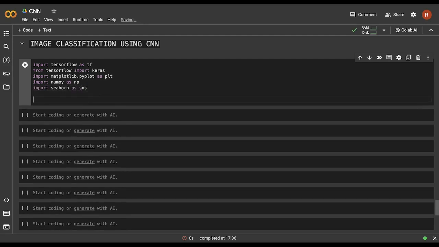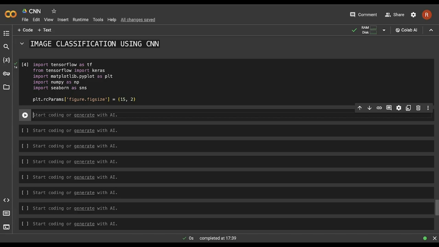Now I want to set the size of the image that I will plot. So to do that I will use rcParams function. Actually plt.rcParams. Here I will give a figure.figsize, and I will set it to 15,2. 15 on x-axis and 2 on y-axis. Let's run this. So now we have imported all our necessary libraries.